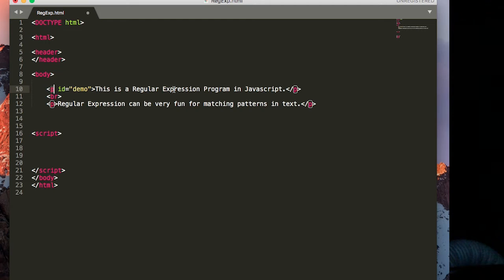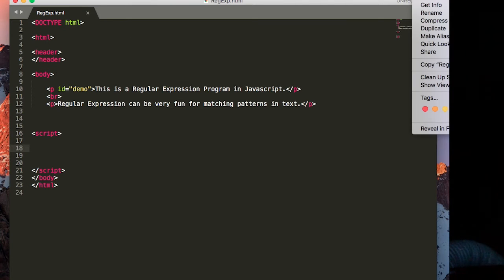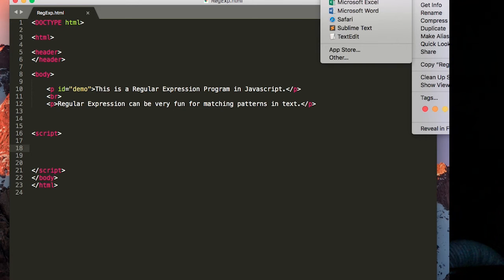We'll give this an ID of demo, so it's easier to select for some of you that are a little bit newer to JavaScript. Now what we're going to do is select this paragraph element so that we can manipulate and read the text that is stored inside this HTML element. I'm going to do this by selecting the CSS ID, and then later on we'll be able to access the text contents of this.